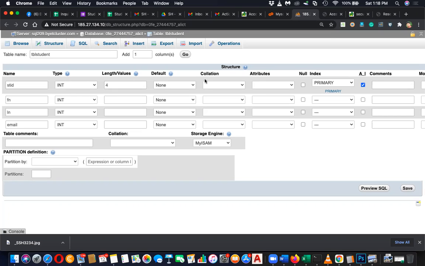Please remember these things. When you put index primary, still we have not discussed databases, but don't worry.